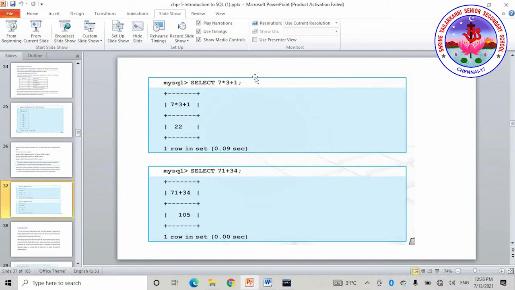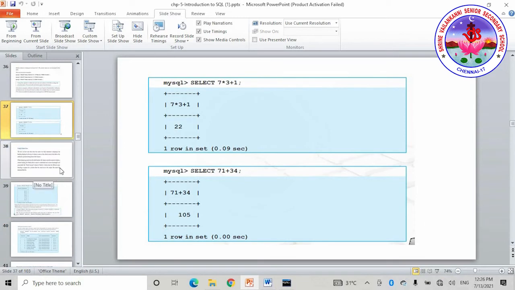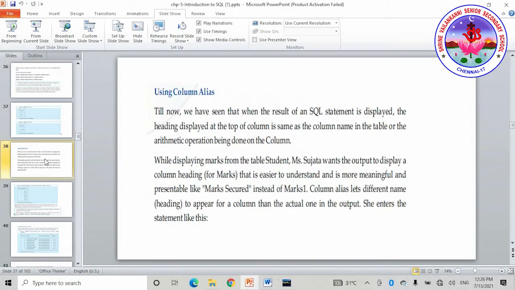Clear? You can even perform some normal calculations like 7 into 3 plus 21. If I give it along with the select query, it will work much like a calculator and display the result in table form. Similarly, over here 71 plus 34 will give you 105. So you can work like this with the arithmetic operators along with the select query.